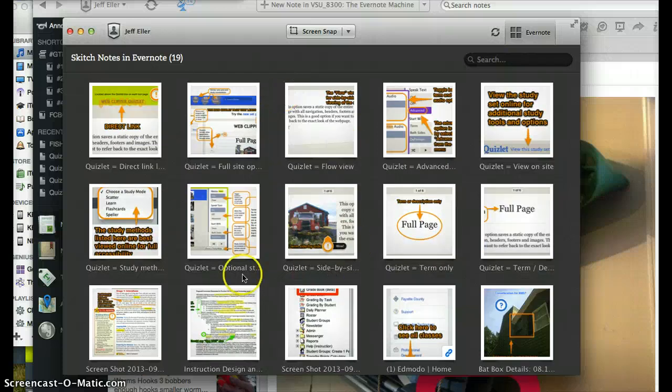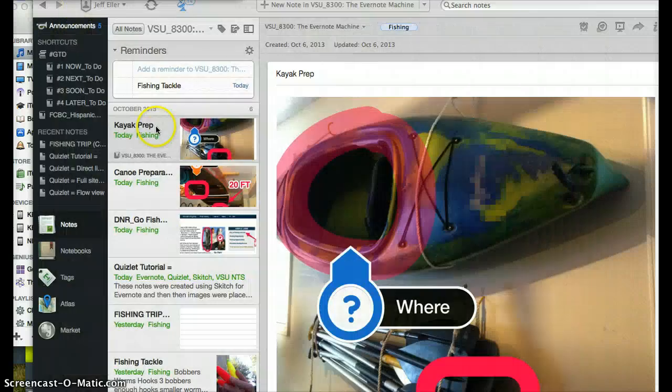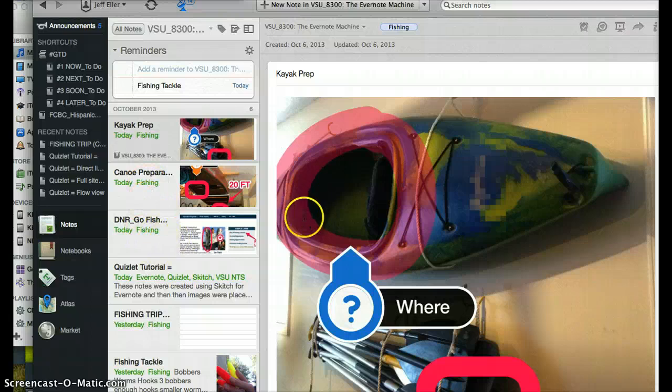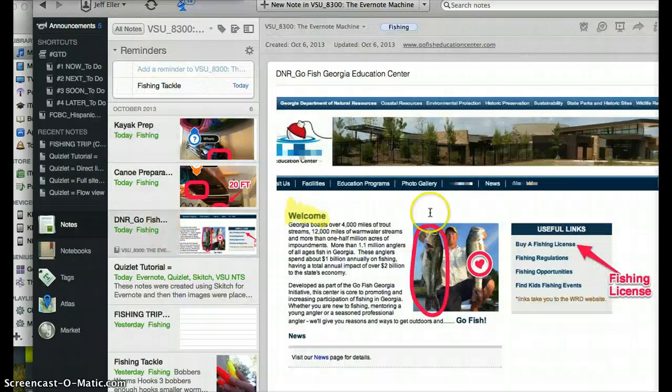I've taken the ones that we've made on the iPhone and put them inside Evernote, and we'll be able to search for them there. Our note about kayak prep, canoe preparation, and using Web Clipper, our DNR going fishing now, looks also a lot like Skitch does, to where we're able to mark up. So you can mark things up on Skitch on many devices, and it syncs to one spot.